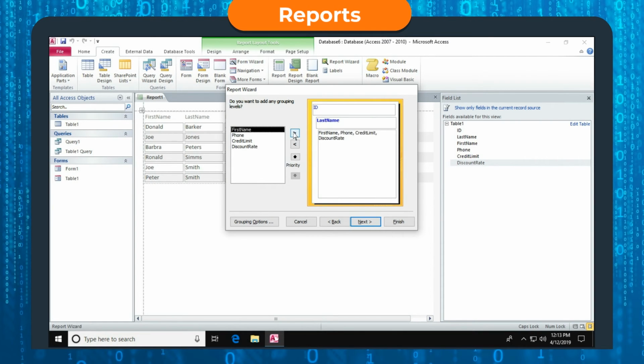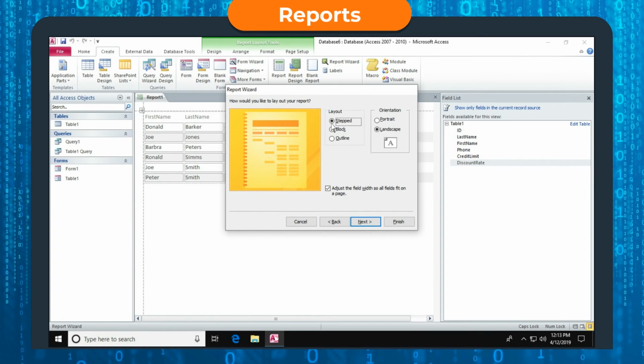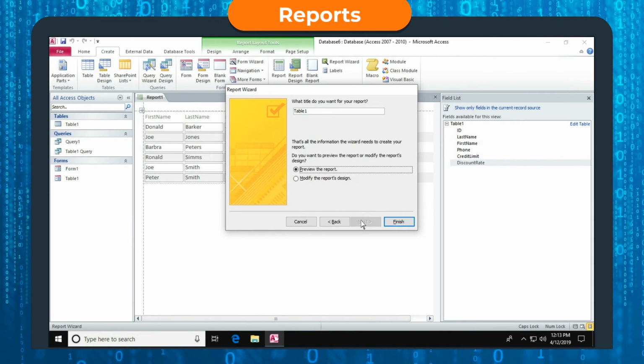Step 5. Choose the sort order for your report. Step 6. Choose the layout for the report. Step 7. Click Next. Step 8. Choose a style. Step 9. Click Next. Step 10. Create a title for the report. Step 11. Choose whether you want to open the report to view it or modify the report's design. Step 12. Click Finish.